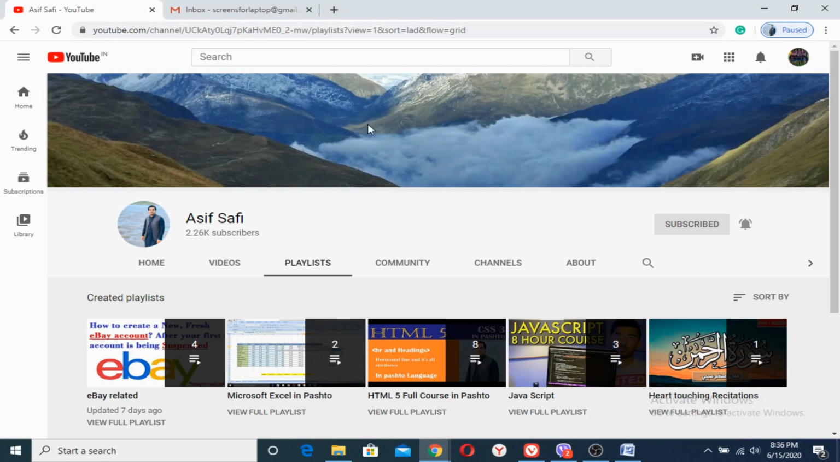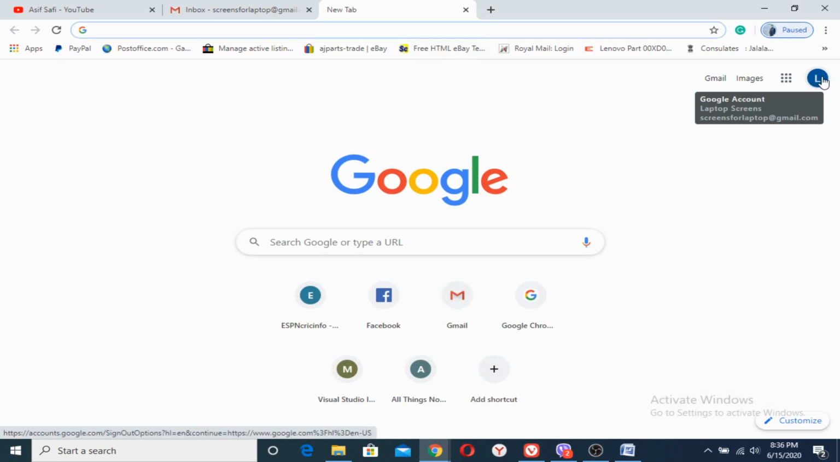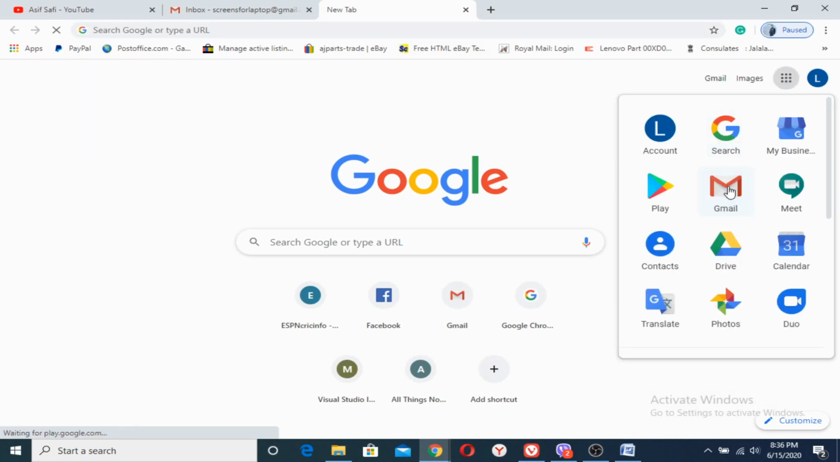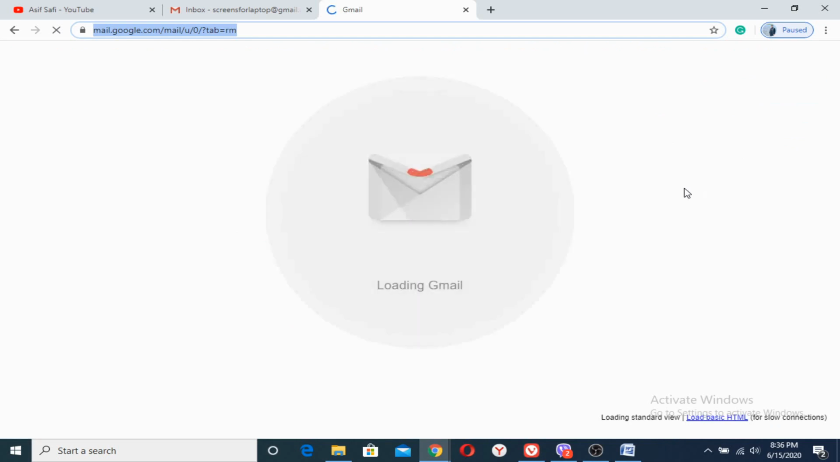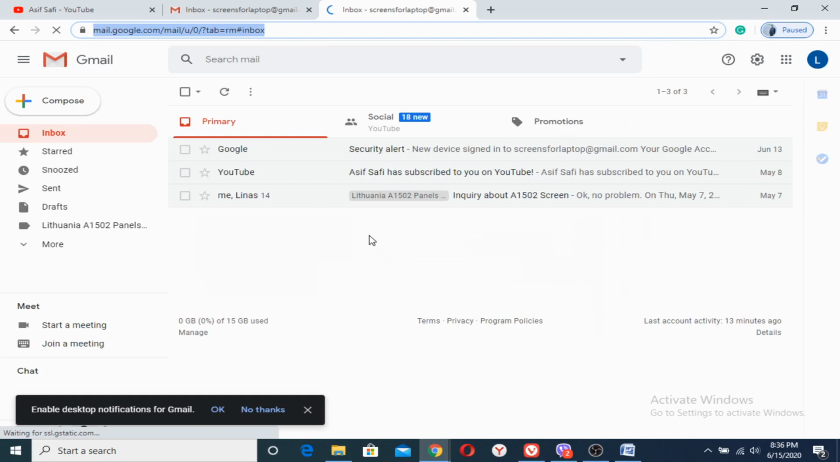What we have to do, let me tell you from the very beginning. We have to open a new tab, and if you are not logged into your browser, you will see a sign in option here, but I'm already logged in here. What I will do is to click on Gmail here, or I will click here and then click on Gmail. It will take a short while, and yeah, it is open now.